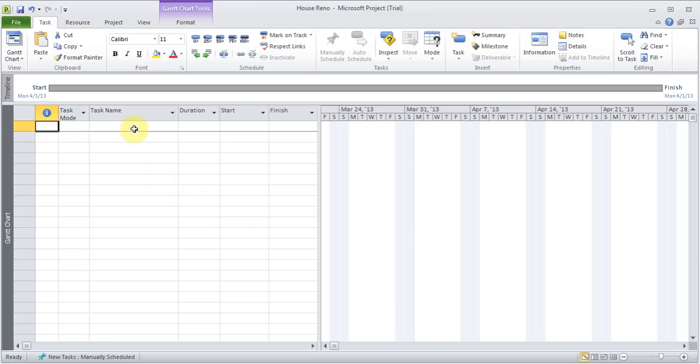So the first thing I'm going to do is click on the task name and make up a task. Say for example, I want to say move things to garage. I need to move the things out of the way so that I can start doing the job, because no one in the house is going to take care of it.